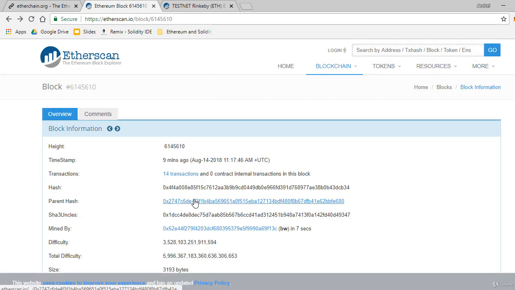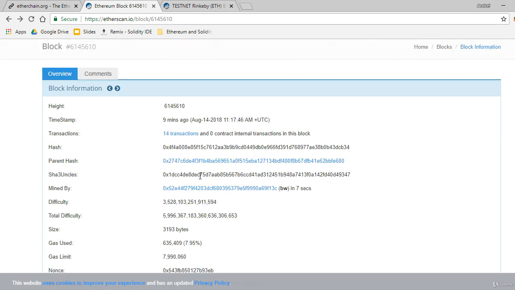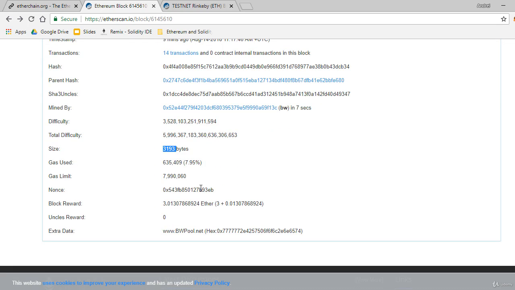Back to block statistics, we can see here the parent hash. This is the hash of the previous block. We can see the hash of Ethereum uncles. An uncle block is a block that has been solved, so a valid block, but that block will not be included in the final chain. We see here the block difficulty, how big this block is, how much gas this block used.